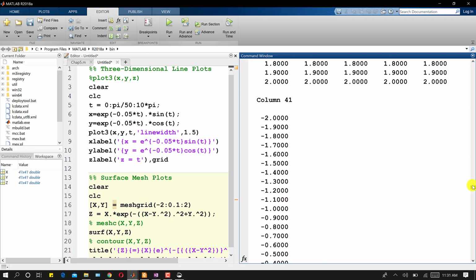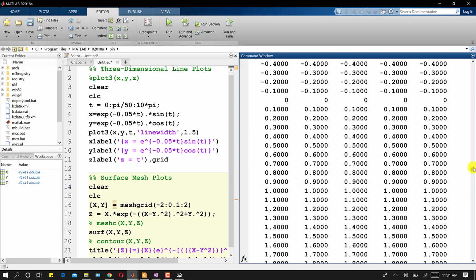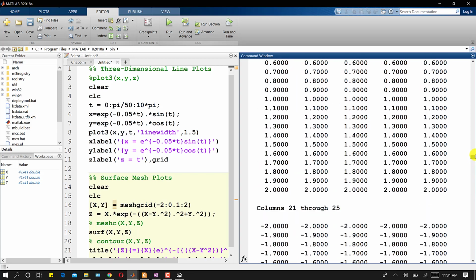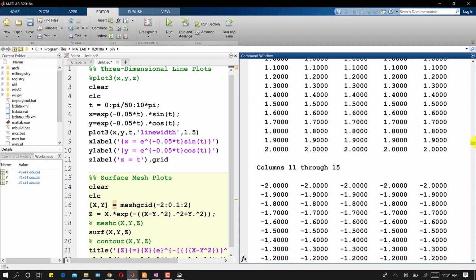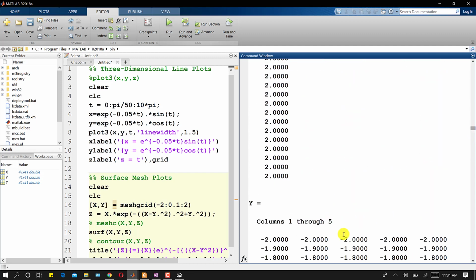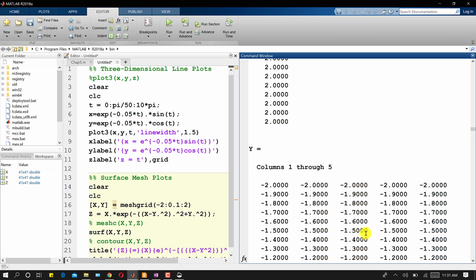Similarly if we check the y matrix, the first row of y will be minus 2, minus 2, minus 2, and then the second row is minus 1.9, minus 1.9, and similarly each row has values with the provided spacing. So this row is minus 1.8, and the next row will have minus 1.8 plus the 0.1 spacing, so it will be minus 1.7 and so on. So these values are produced by this meshgrid function.